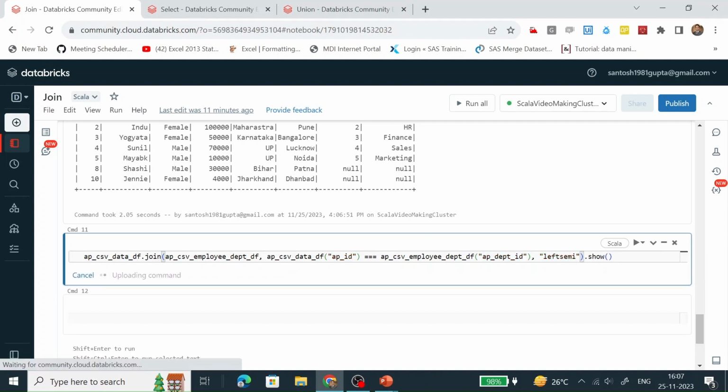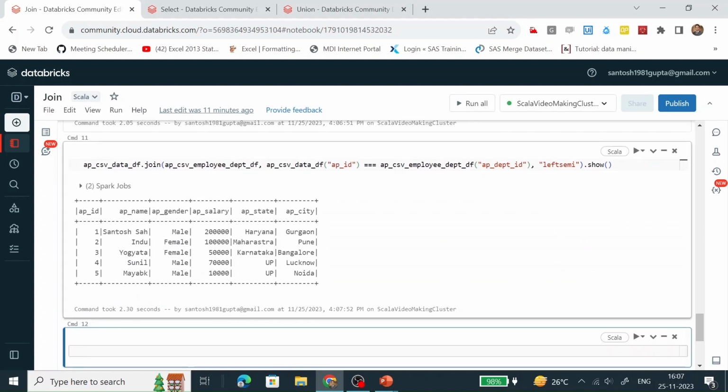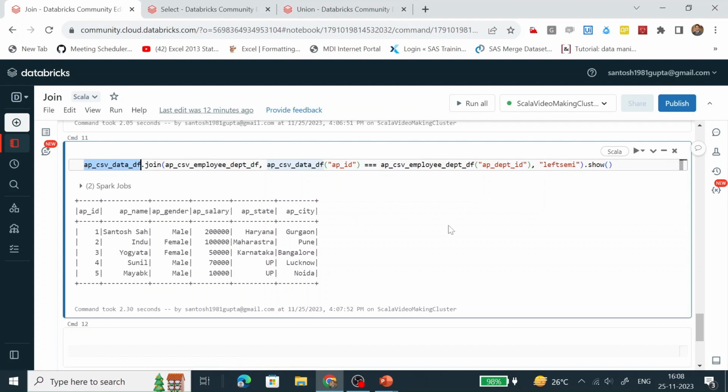Left semi. So it has 5 records. What is it going to do? It will only show the left data set which is matching with the right data set. You can see none of the columns are taken from the right data set. All the columns are taken from the left data set, but these are the columns which match between this data frame with the help of the department ID and this data frame with the help of the ID.